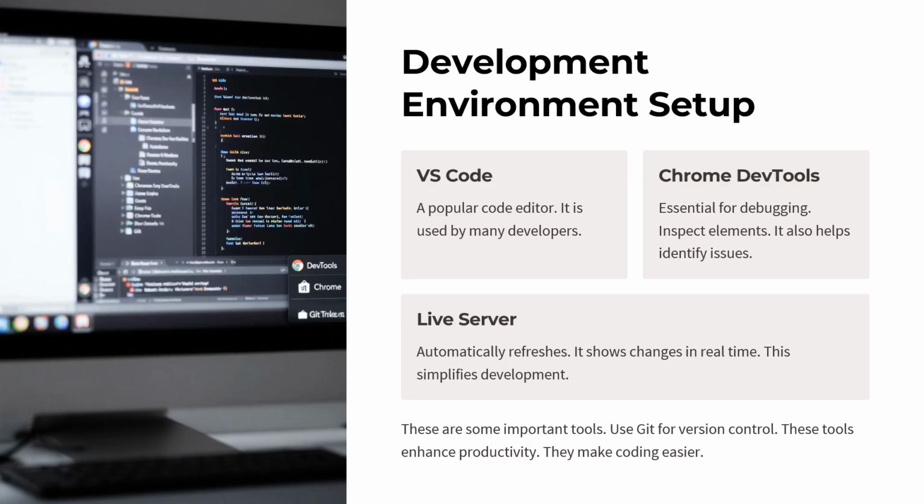Choose the path that fits your skills. Setting up a proper development environment is essential for efficient coding and debugging. Developers rely on several key tools to streamline their workflow and enhance productivity. One of the most popular code editors is Visual Studio Code, VS Code. It is lightweight, highly customizable, and widely used by developers for various programming tasks. VS Code offers syntax highlighting, intelligent code completion, built-in terminal support, and a vast library of extensions that add functionality, making it a powerful tool for web development.